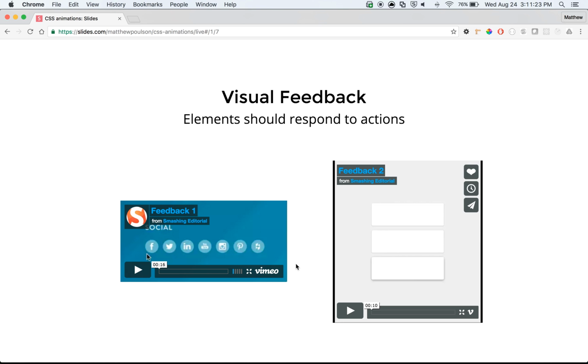So animations can also give feedback on what the functionality of a different element is. Here it helps illustrate that these are buttons, that they have some kind of action or some kind of functionality.